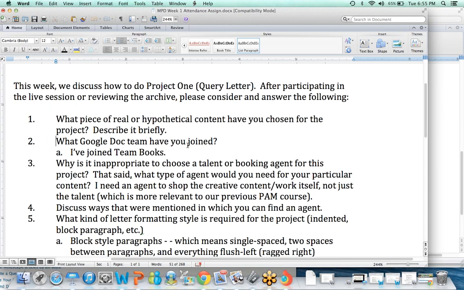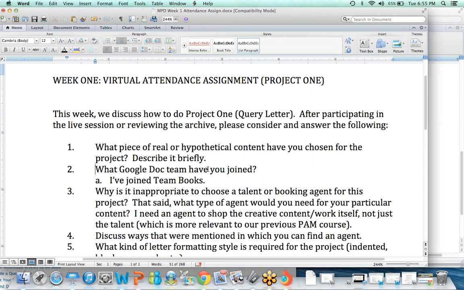So number one is, what piece of real or hypothetical content have you chosen for the project, right? This is project one. So in other words, if you are on team books, then you're going to be doing a book proposal. Actually, I'm looking at this. You guys don't actually have to worry about project two until next week. All you guys are doing for project one this week is finding an agent and doing the career letter.